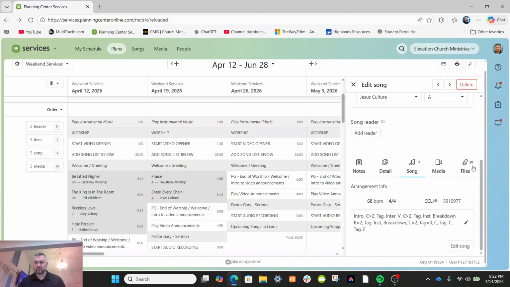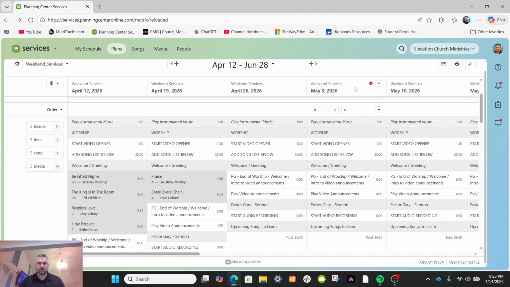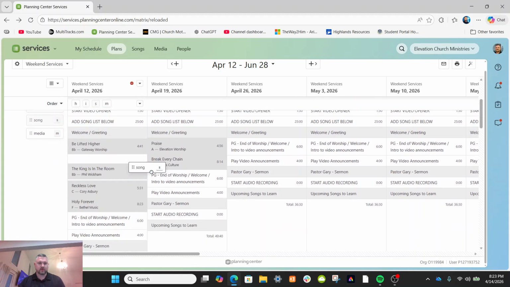Same thing if you want to look. I'm not going to do it because I already see the files here, but if you want to make sure that all the attachments are here, you would do the same thing I just did a minute ago. Edit song, and it'll show you that. Then we'll go to our next song.